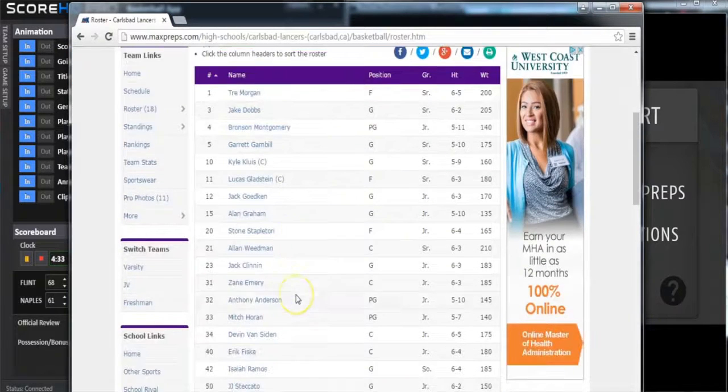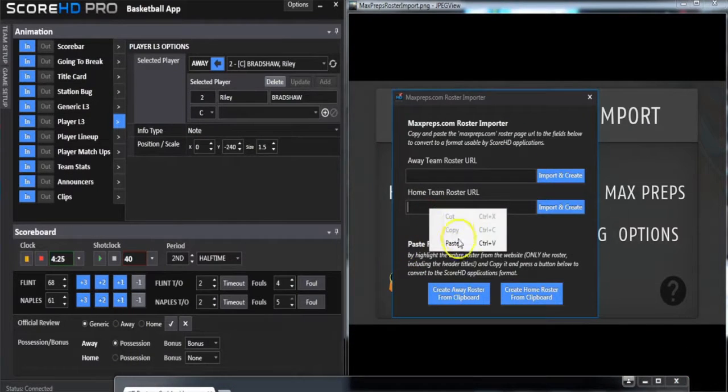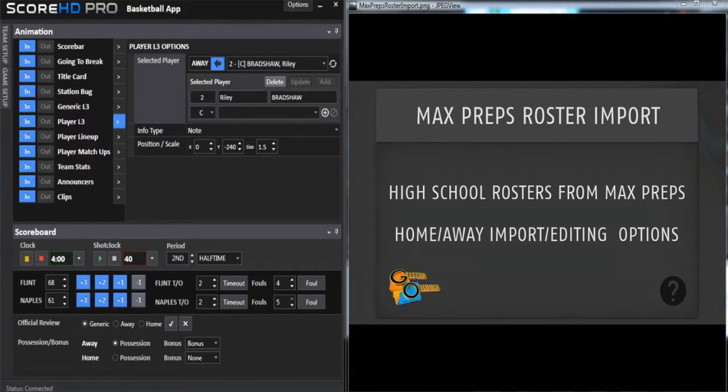We can make it go to the school's roster page, and we basically copy the URL and we paste that into the Max Preps roster importer. We press the button to create the import, and all of your rosters will then import into the home and the away team for an extremely fast workflow of getting your player numbers, positions, weight, height, class into ScoreHD. So extremely fast import feature.